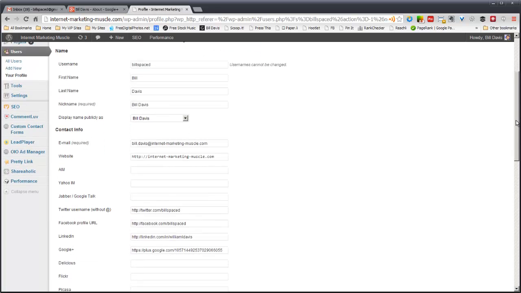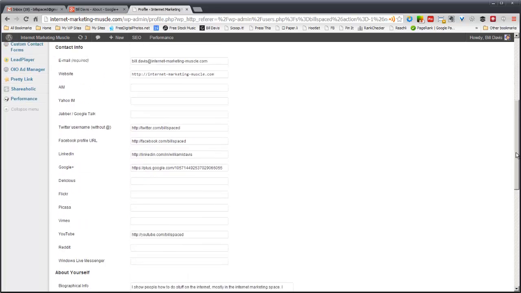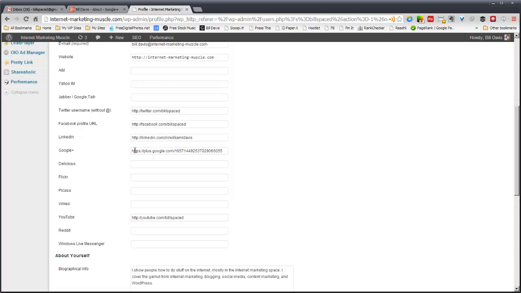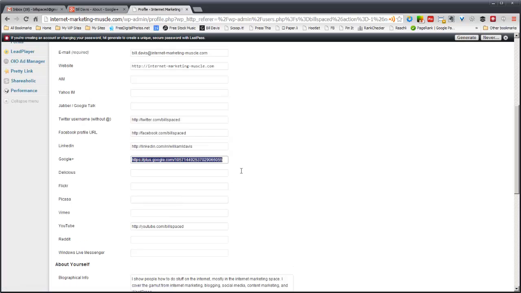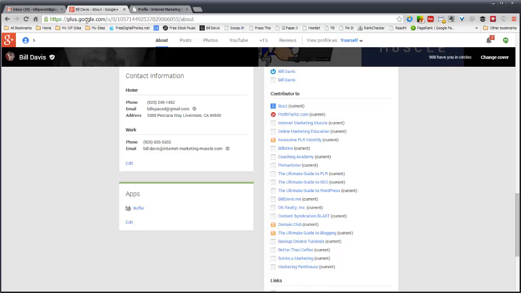So critical piece number one is you want your Google Plus profile URL to be in this box. The way you find that is you go back to Google Plus. You see all this stuff. The most important part is this number. But basically, you want that link minus the U and the 0, whatever that is. So you would take out that part, and you would take out this part.